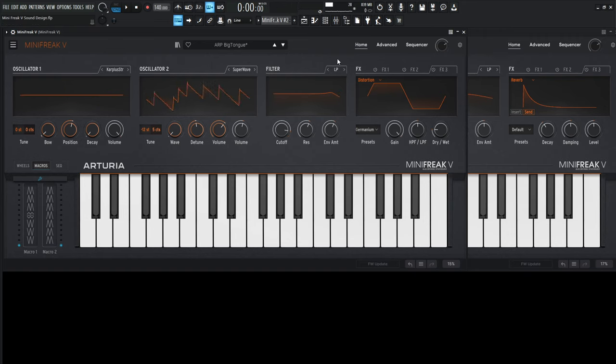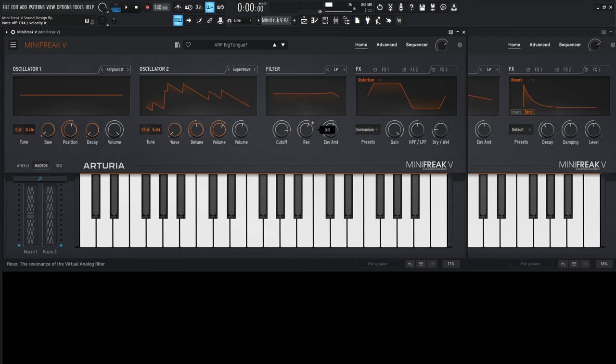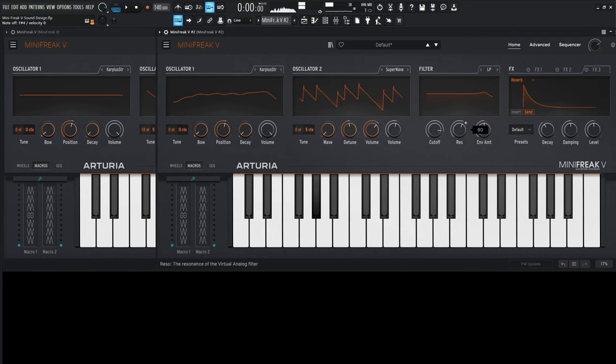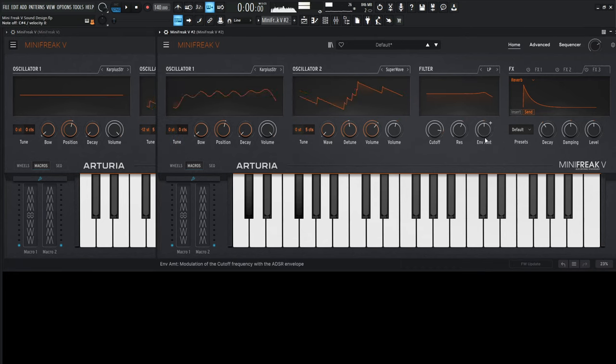Okay, we have a couple of things more left to go through. We have some filters and some fun stuff. So now let's check out our filter, right? We have 86, something like that here, 86. And our resonance is 58. Now our envelope amount is going to be 18.